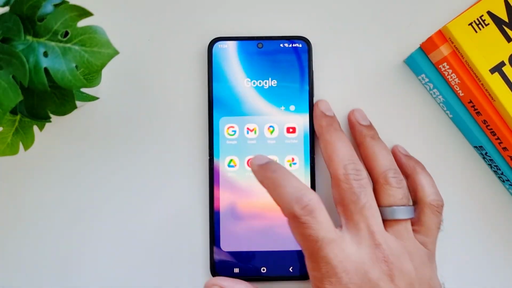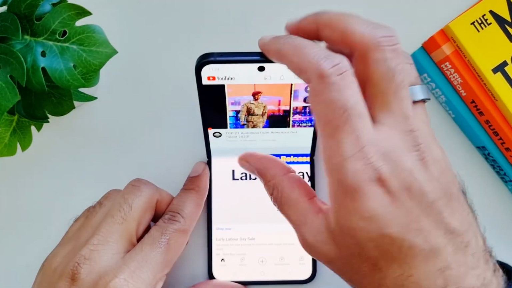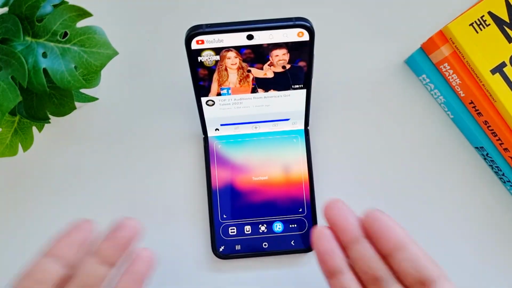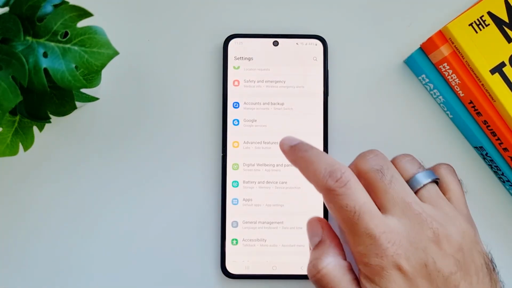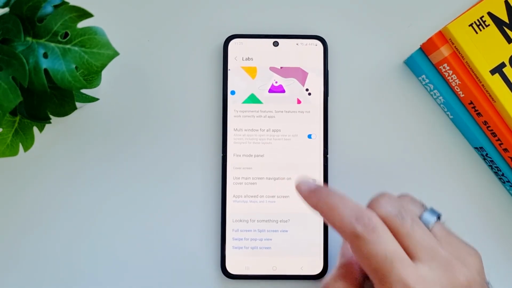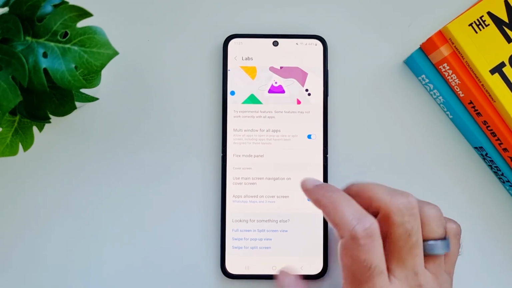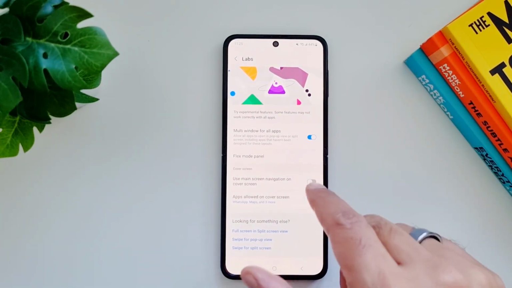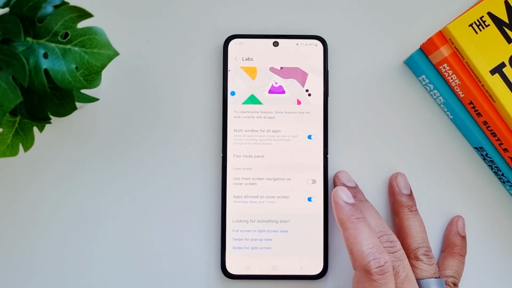And for apps like YouTube, which we have set for this feature to activate automatically, if you flex the window, this happens automatically. You don't even have to press that button. From the advanced features, there is another feature that you can turn on. Go in labs, and here you will see cover screen and use main screen navigation on cover screen. So whatever navigation you're using on the main screen, you can use the same navigation on the cover screen as well.